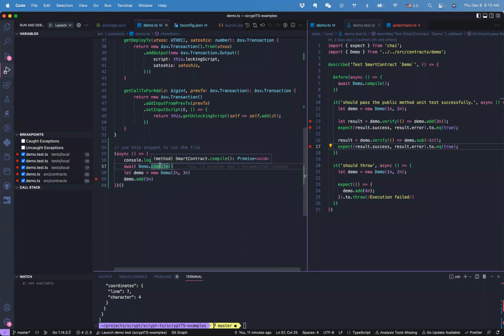it compiles this smart contract down to so-called Bitcoin script. But for you, you just know that anytime you try to use any smart contract, you call this first, and then it's like any other class in TypeScript, right? So you can instantiate it, create a new object, and then call the function on top of it.